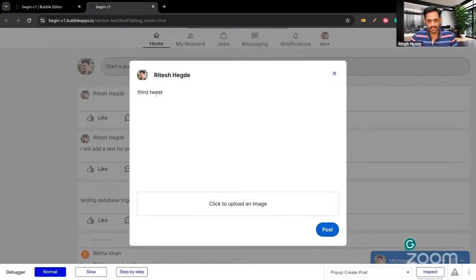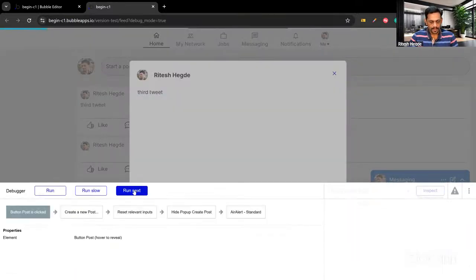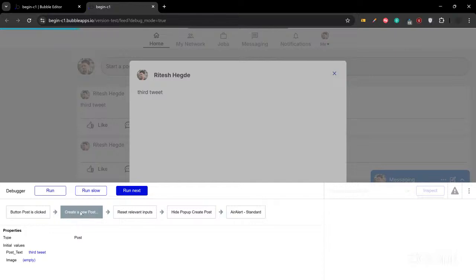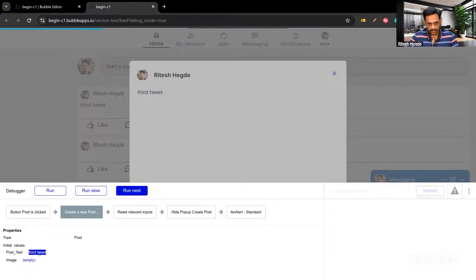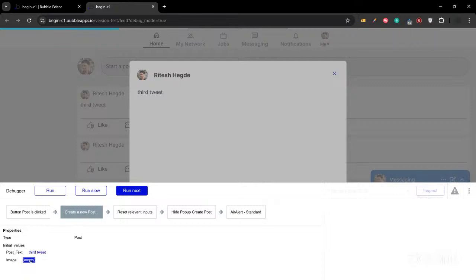Third tweet, let's say. I'll click on step by step. I'll click on post, right? I click run next. It comes to this particular thing. Here we are creating a new post, and the values that we are sending is post text, which is third tweet, and image, which is empty. Now I'll click on run next.